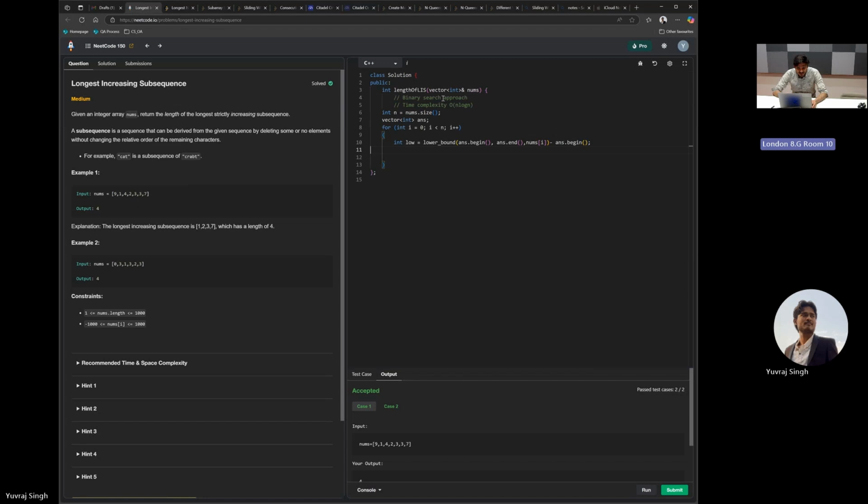In the binary search approach, we are going to initialize a vector answer. Basically this vector of answer is going to take the values from the array.